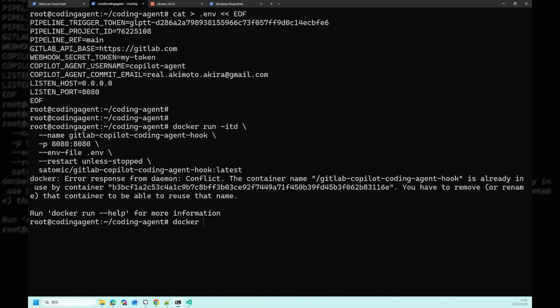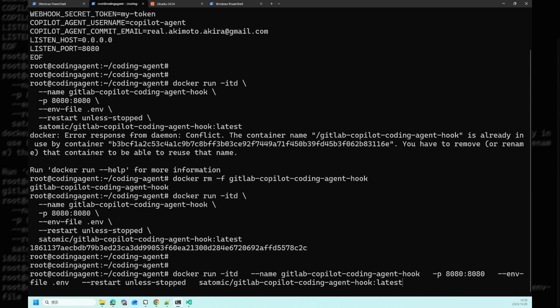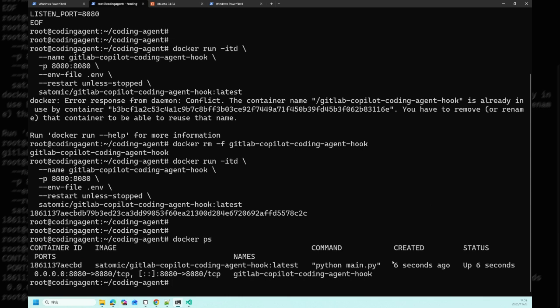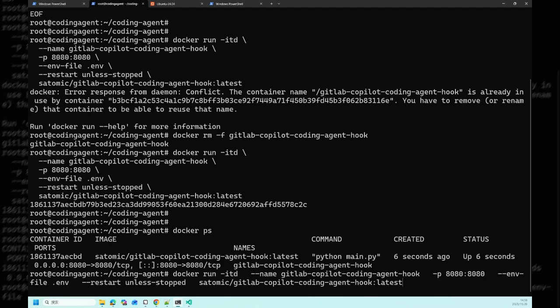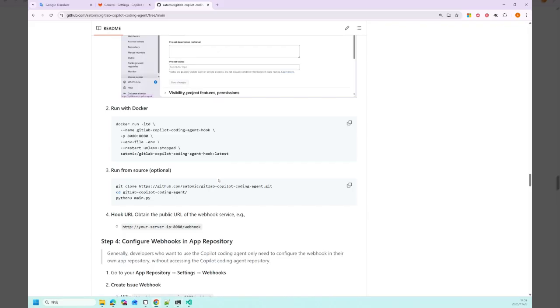Oh, I need to delete the old one. Docker rm -f gitlab. Okay, and create it. And with docker ps, we can see we just ran the webhook service, and we can get the public IP of this machine. Okay, so this is the public API service. We will set it later. Let's go back.